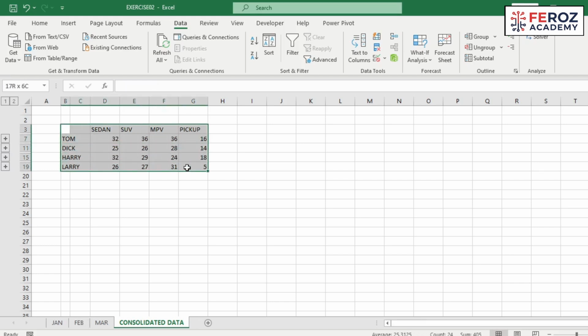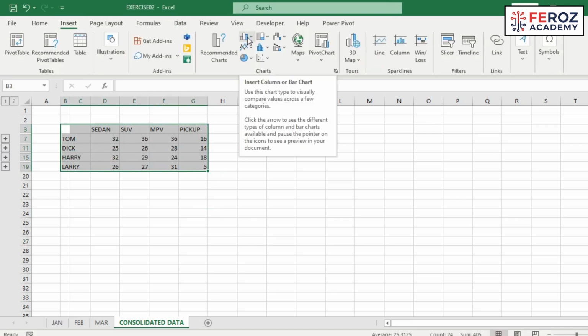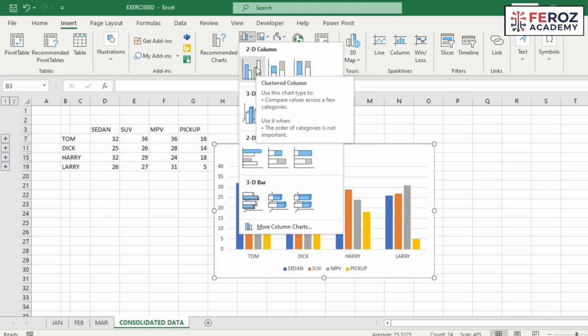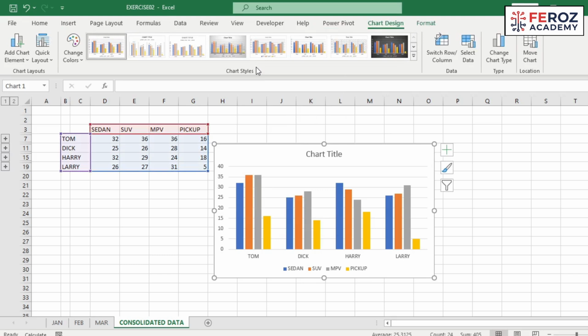Select the data range in the consolidated worksheet. From the Insert menu, click Insert Column or Bar Chart, and from the 2D Column group, select Clustered Column Chart. The chart will be inserted as follows.